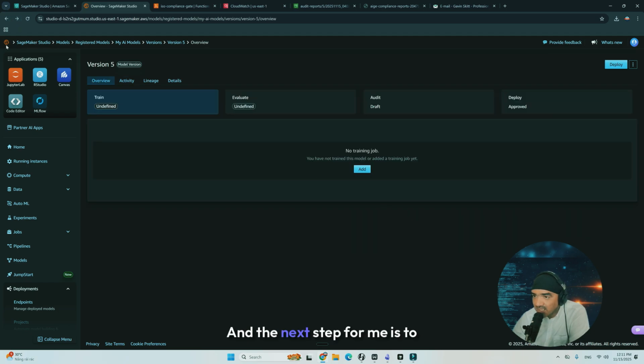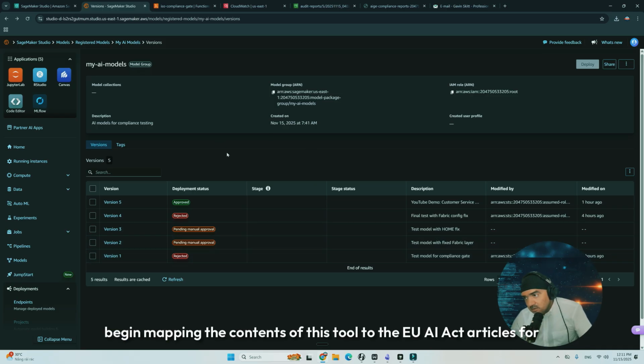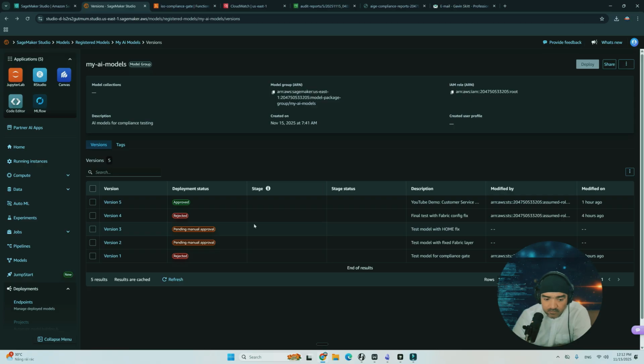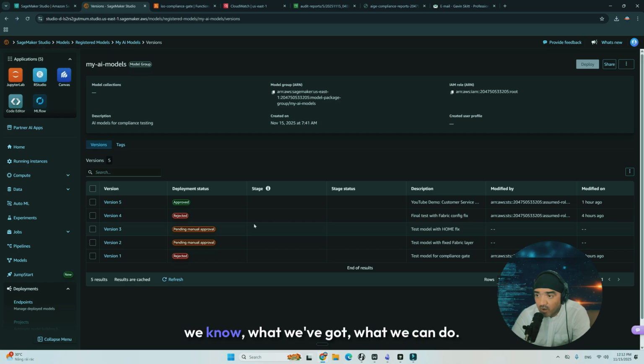And the next step for me is to begin mapping the contents of this tool to the EU AI Act articles for even more, or deeper, assurance. Again, no tool is going to be perfect, that's for sure. But what do we have right now, and at what price and at what risk? So I think it's important that we just start being creative with what we know, what we've got, what we can do. And I believe this tool is a step in the right direction.